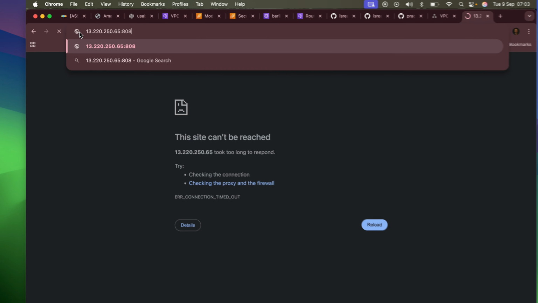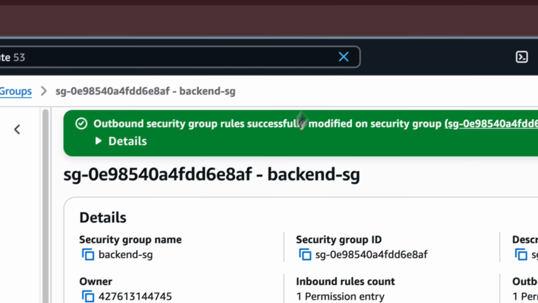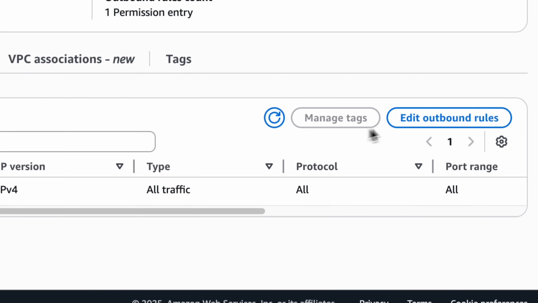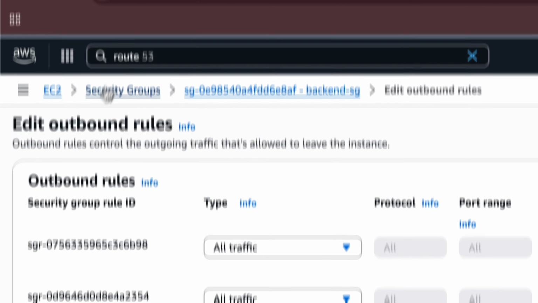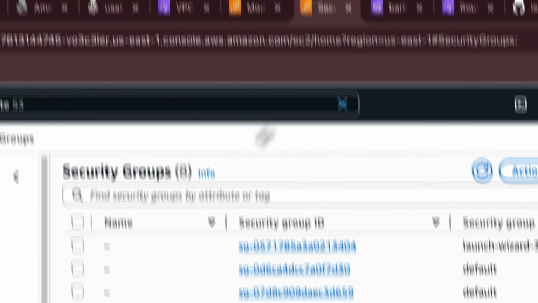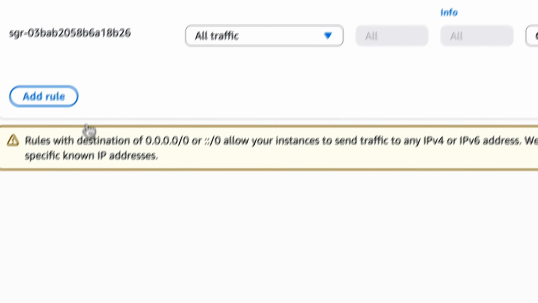So we still can't connect. So what is the problem? Let's go back again. Inbound rule. Edit inbound rule. Security group, not that. Let's go back to the front end security group. Go back. And let's edit inbound rule.